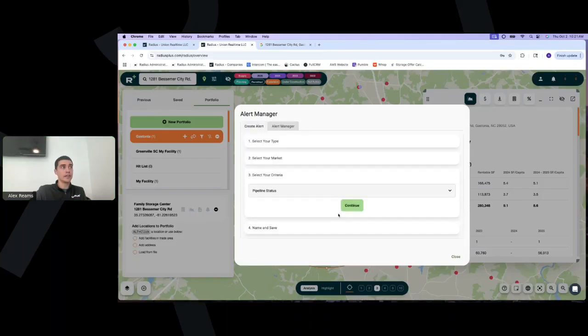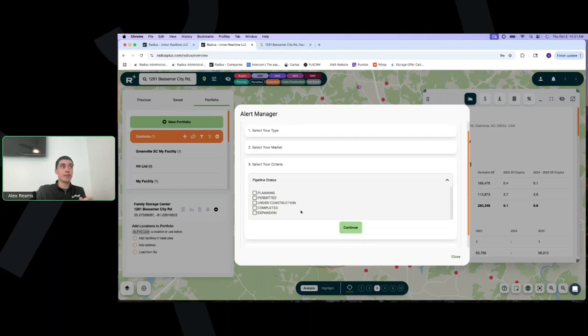So, set that trade area. And then if we pick up anything in the pipeline stage, whether it be planning, permitted, under construction, a completed asset, or one doing an expansion, you instantly get an email. And when you set these up, you're not going to get 100 emails a day. They come aggregated once every morning. So one email every single morning will have all of the facility updates sent right to you.